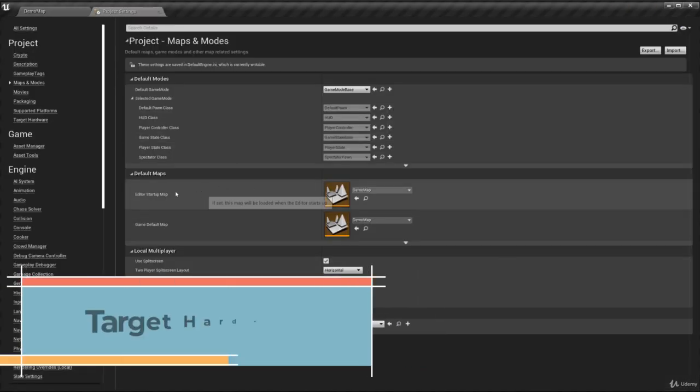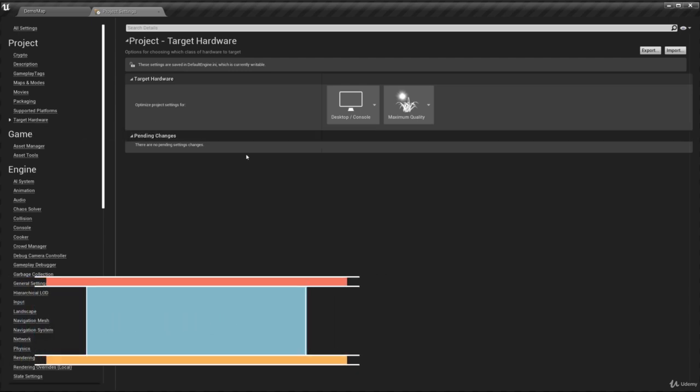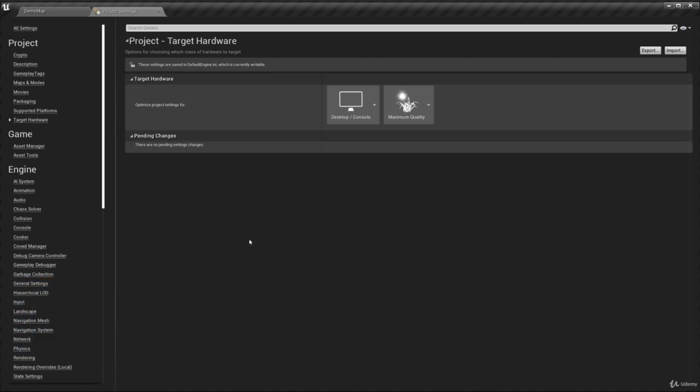Okay, back in the project settings. Another thing I'd like to quickly mention here is under target hardware. Now this might sound familiar, alright? As you go through and do the setup of your project, those steps that you go through to create your project in the first place, you go through and you set up or specify the target hardware. Now you can go and change that. So you can change that here, okay, from desktop console or mobile and tablet.